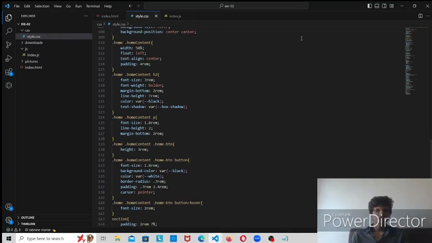So the home content again, the width, float. Now talking about the content, the paragraph and the heading.